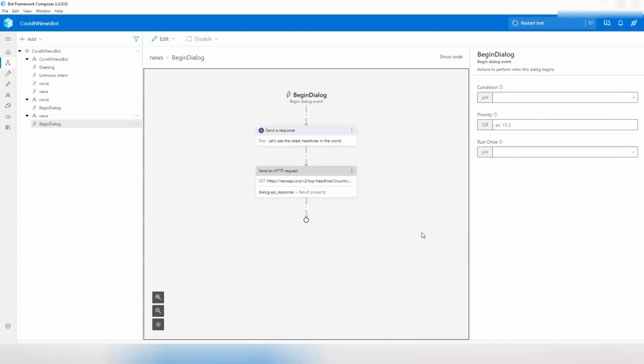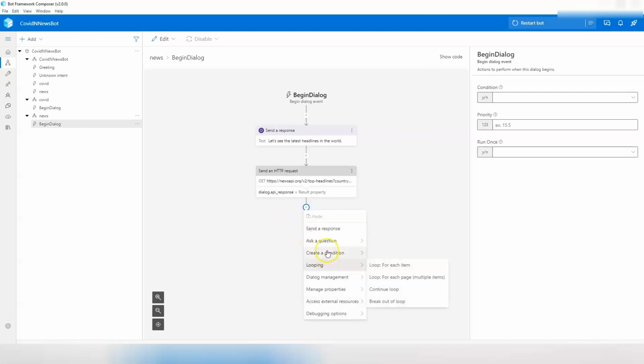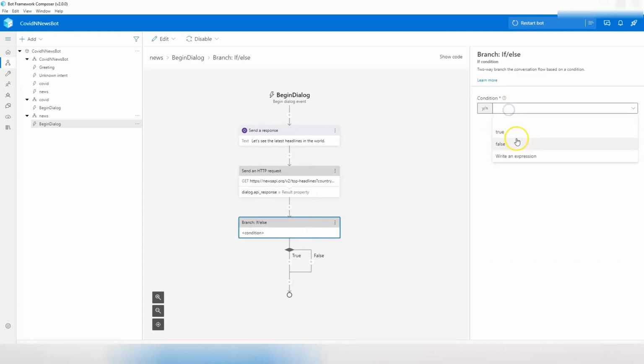And then what we are going to do is we're going to have the same if else loop. So then, which one was it? So then we go to create a condition, branch if else condition. We go for the condition. We go to write an expression. We go to dialog.api_response.statusCode equals 200, and then go to true.